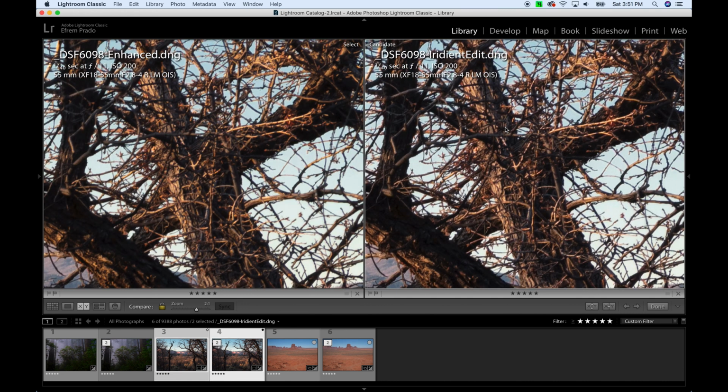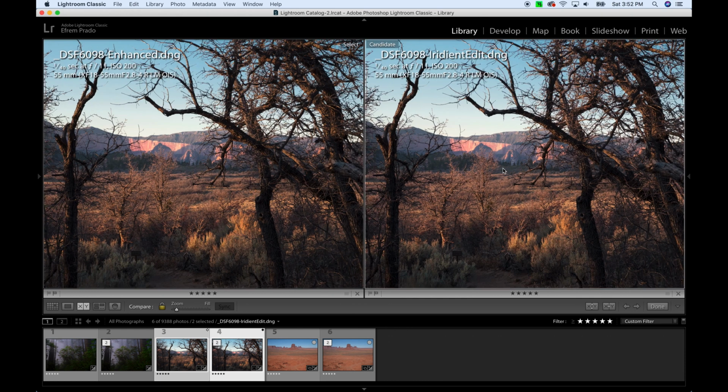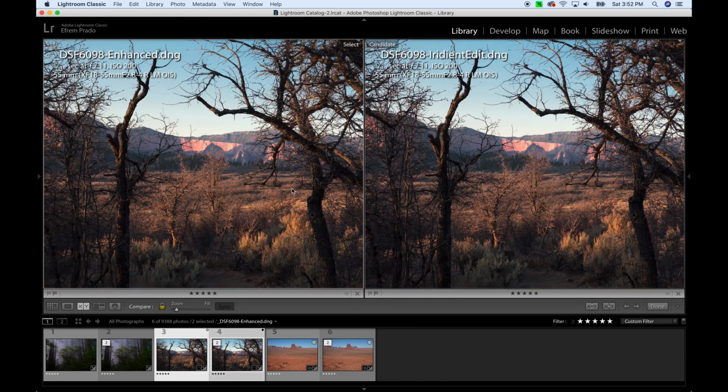So if I take a look at this, I can see there's a little bit more haziness on the enhanced DNG side. The Iridient side is just a little bit more crisp and a little bit more clear. Again, we zoom back out. Overall, at a very normal viewing distance on my screen here, it's really hard to tell the difference.